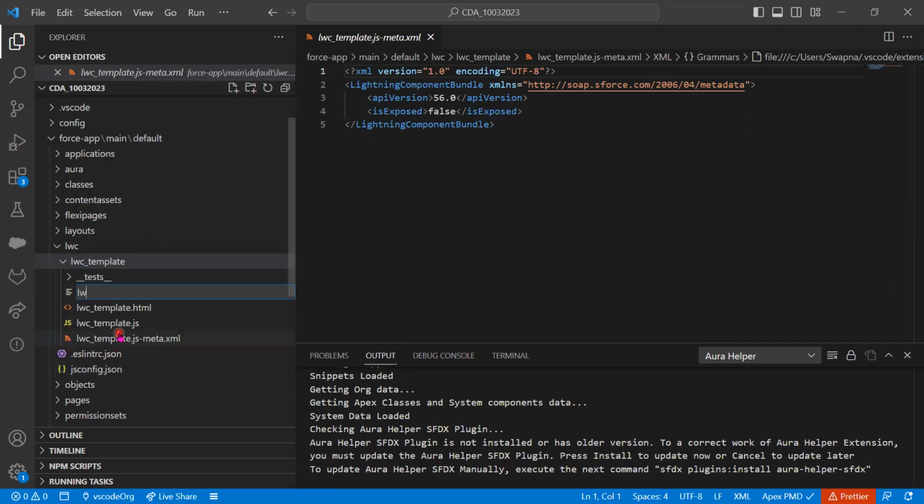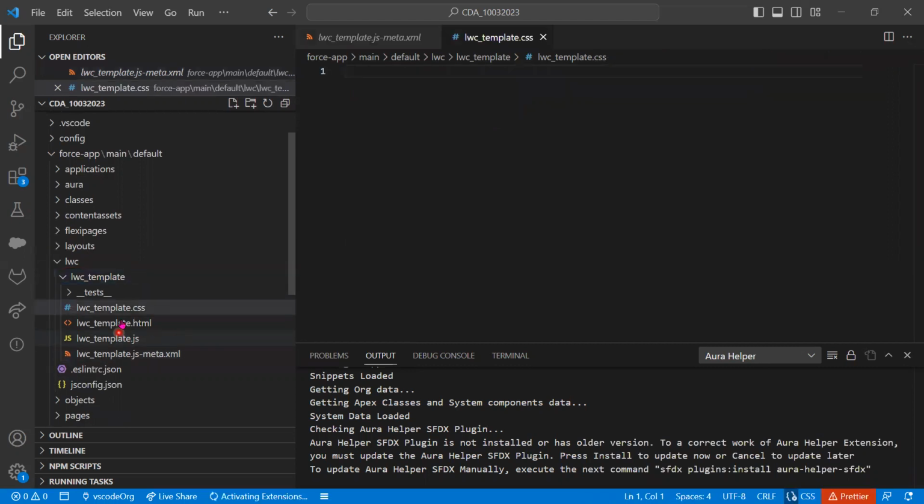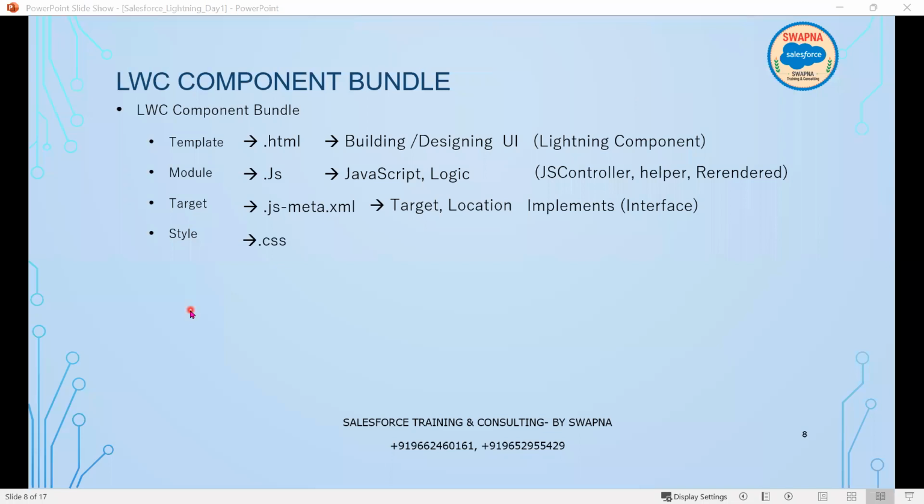LWC underscore template dot CSS. So this is the style. Style by default will not be added by the LWC. We have to create it manually. The style we have to create manually.